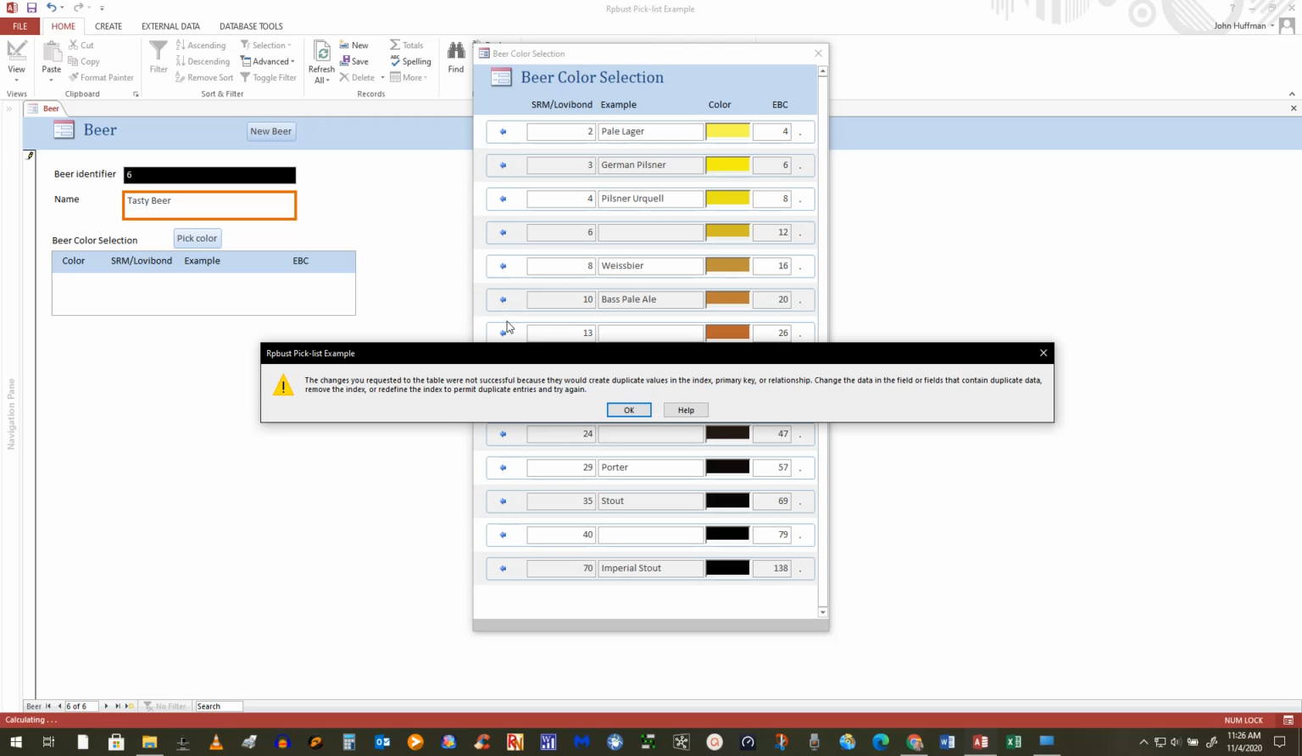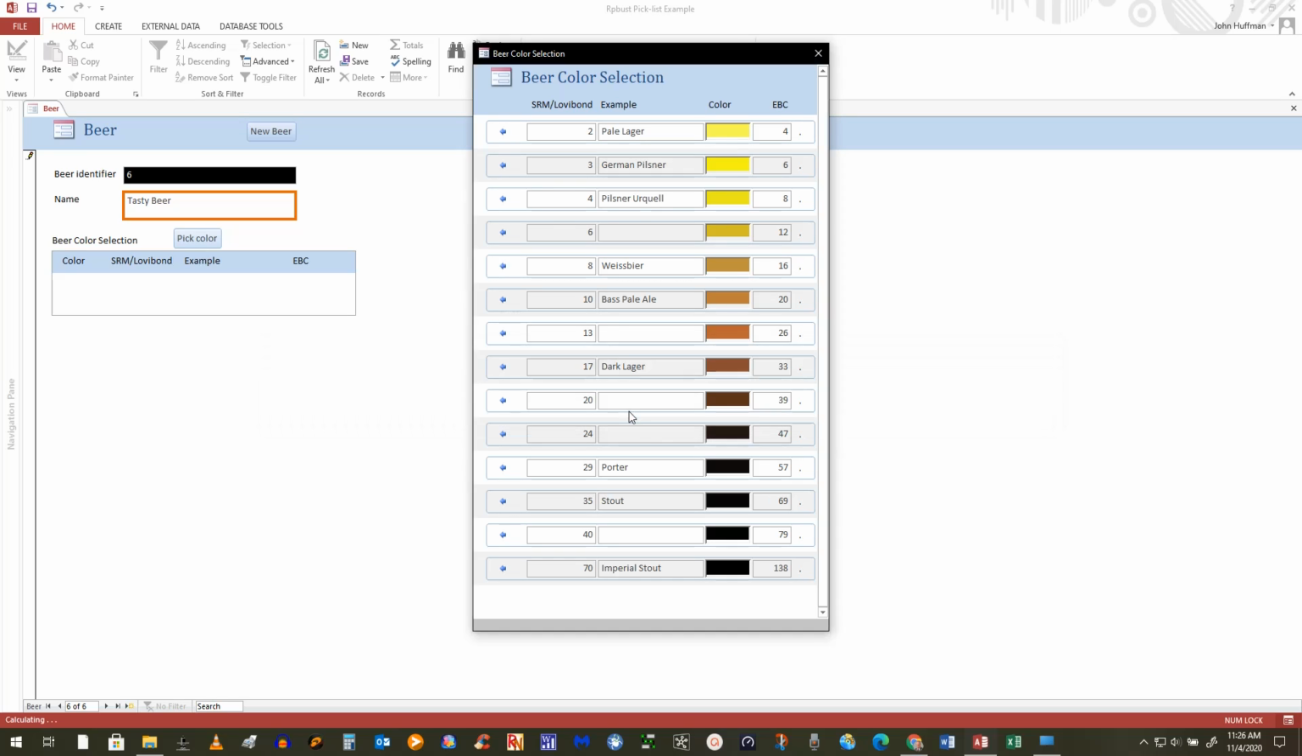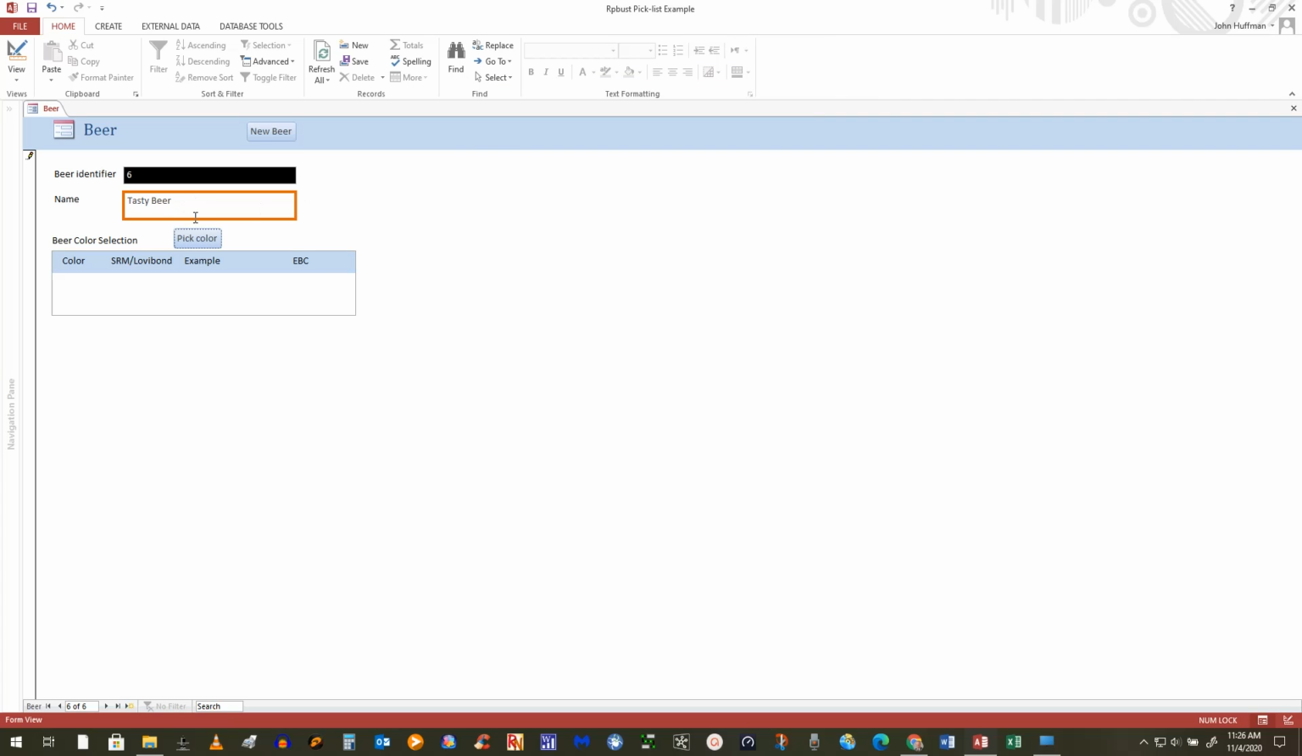Click on that. Oops, duplicate values. Oh, you know what? I already have a Tasty Beer in here. I need to fix that. And I didn't want that macro to open either. I have a Tasty Beer in here already. So let's call it German Beer.